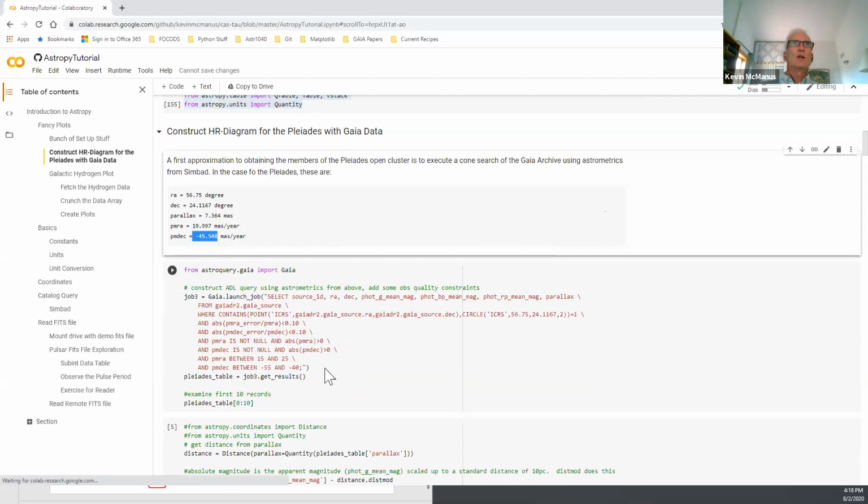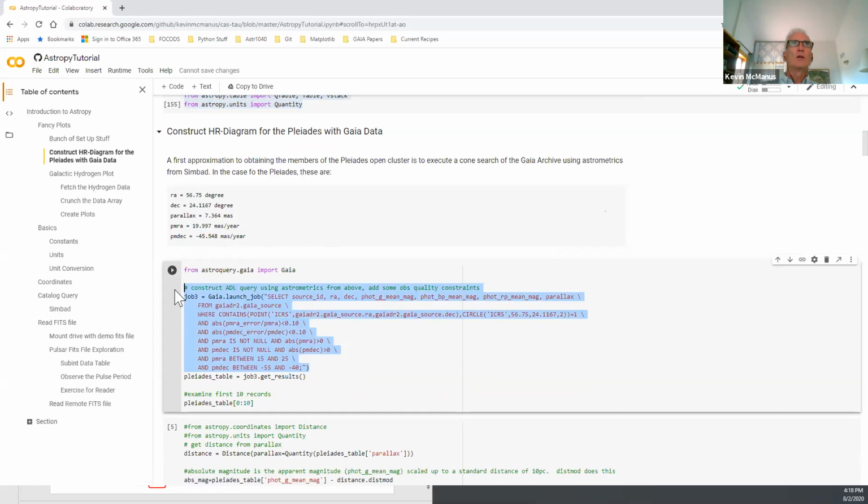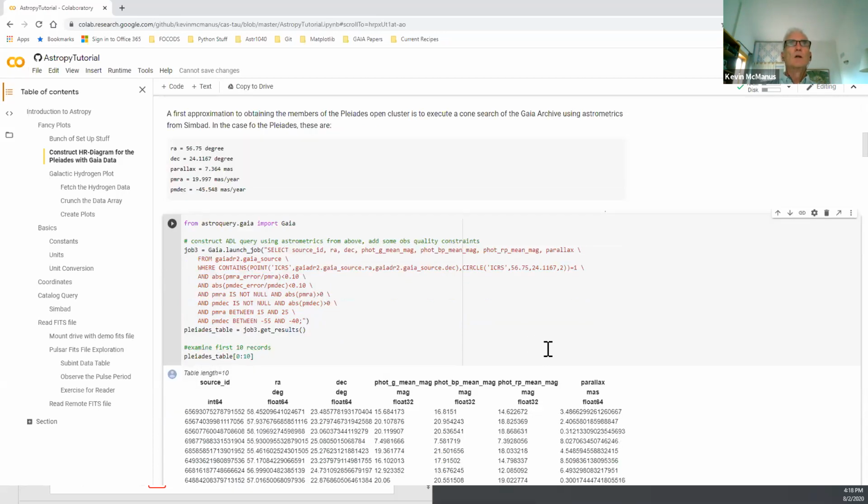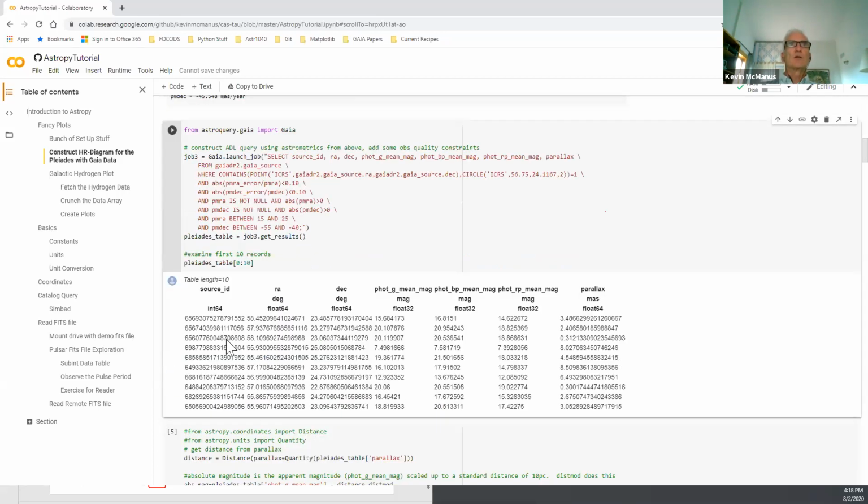But what you can see here is the ADQL code that goes into the query, and this Gaia launch job is what actually goes off and does the query. So this takes, at least when I did this morning, about 10 seconds to run. And it takes even less than 10 seconds to run now. How about that? And when we're done, we get back these Gaia records associated with this particular query.